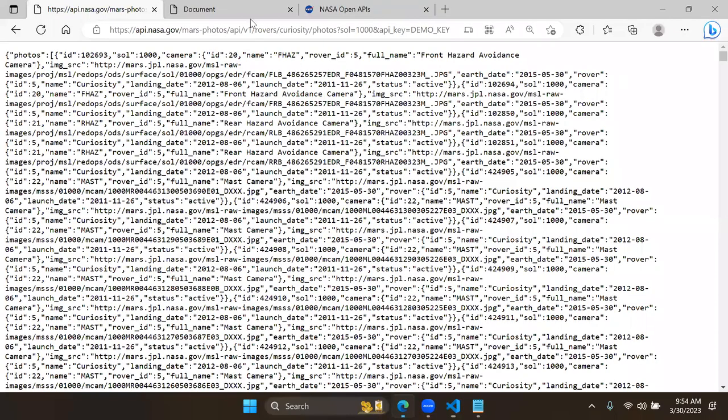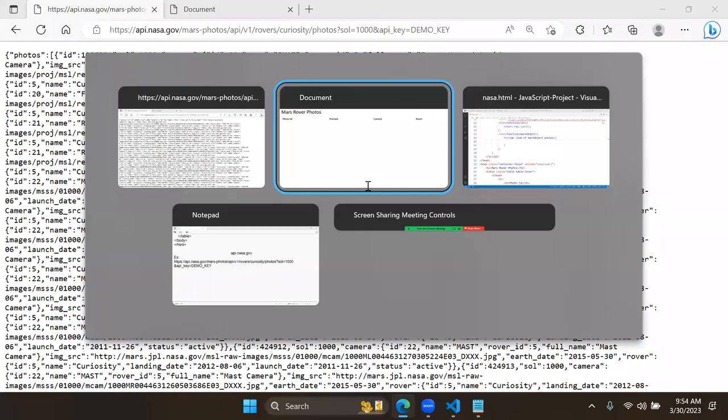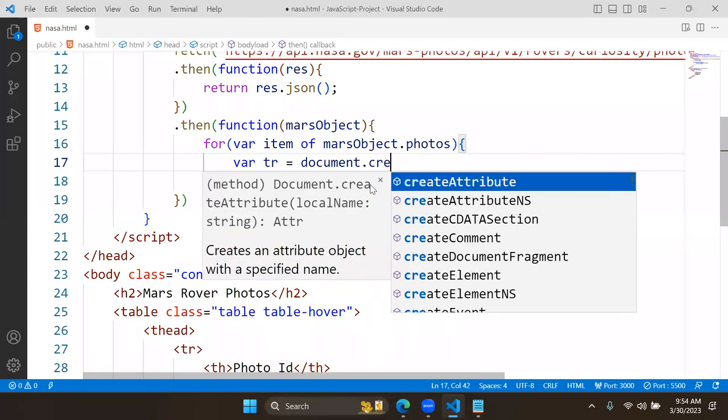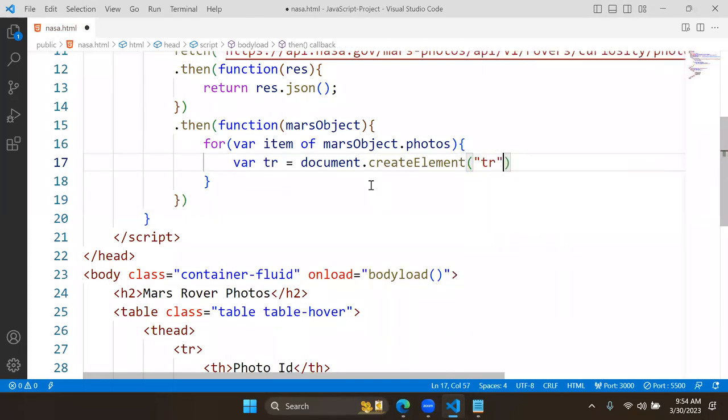Now what I want to do here is, according to our design, we want to return 4 details. That means now we need to first create a row. Document dot create element. What is it? TR. TR, that is the row.